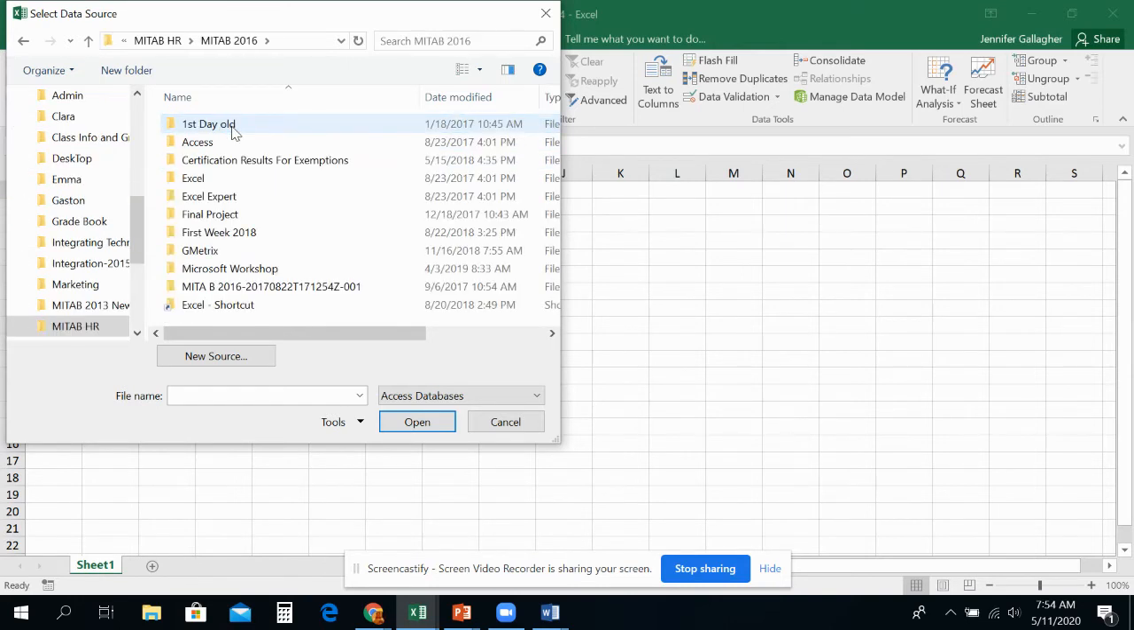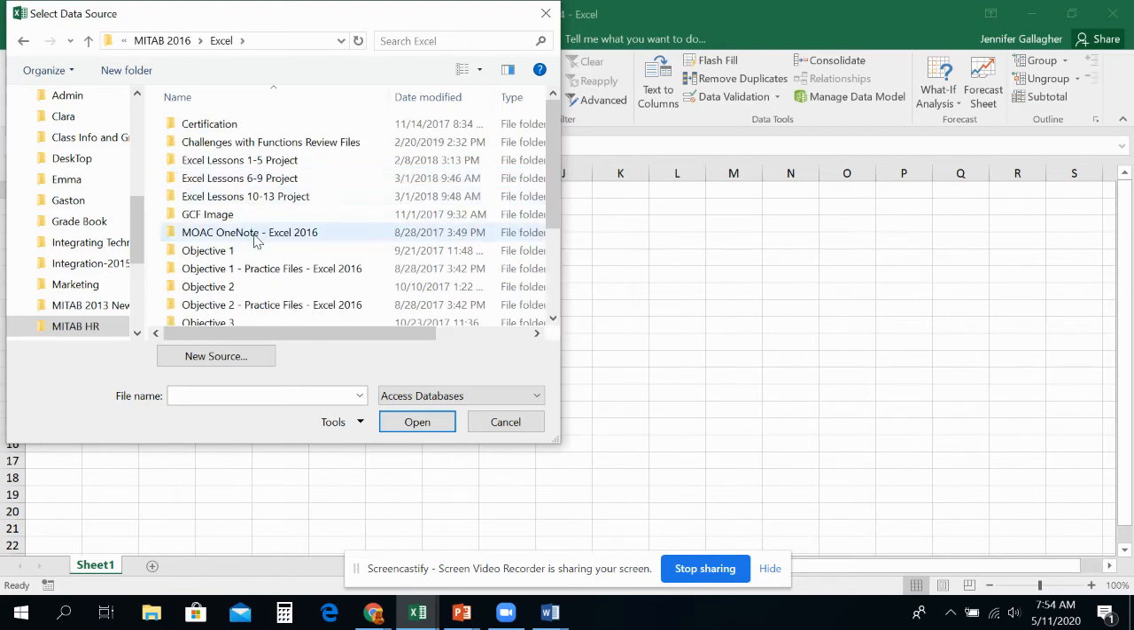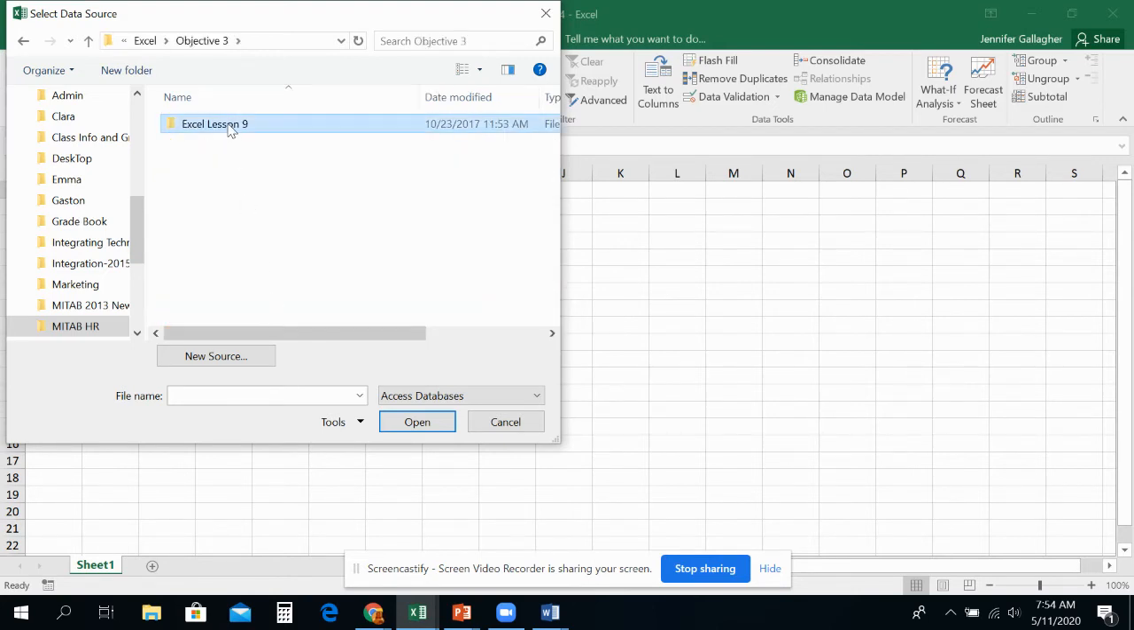And the file that we are looking for is the 09 Customers Contacts ACCDB. ACCDB is the Access extension, and that's how I know to go to Access. And there is the customer contacts. So I click on that file, and this time I'm clicking Open.